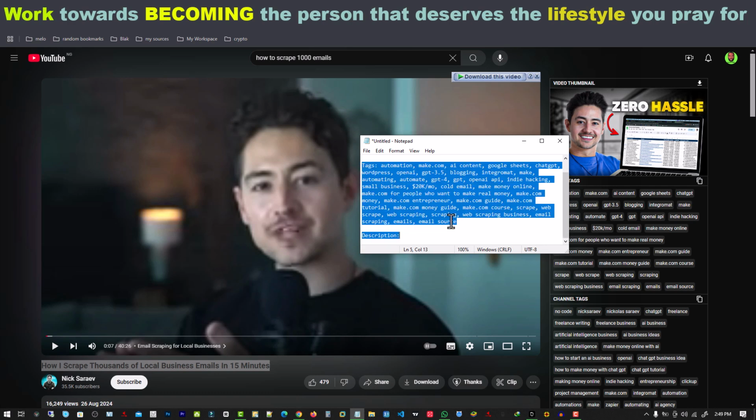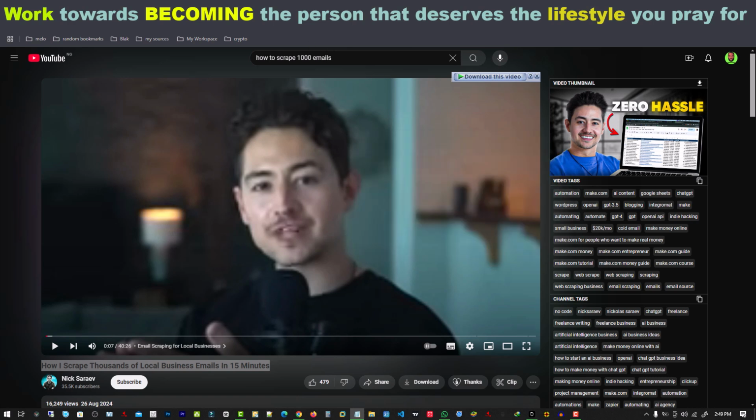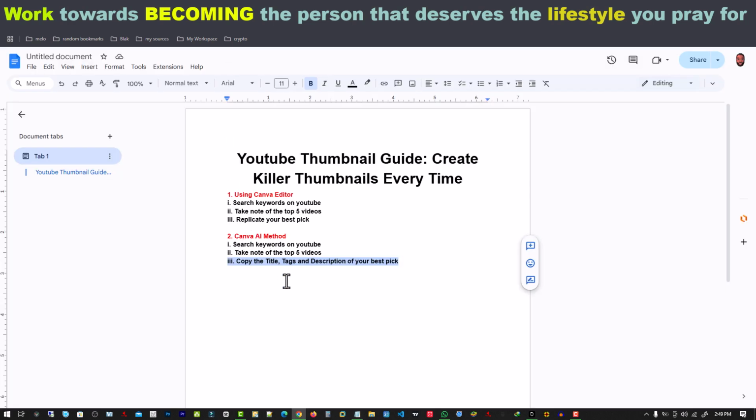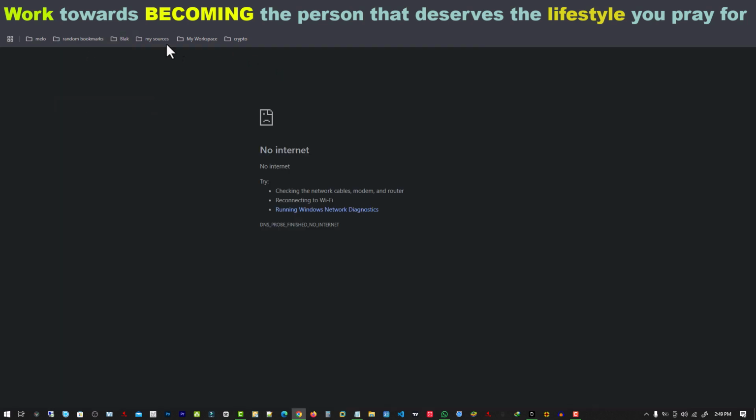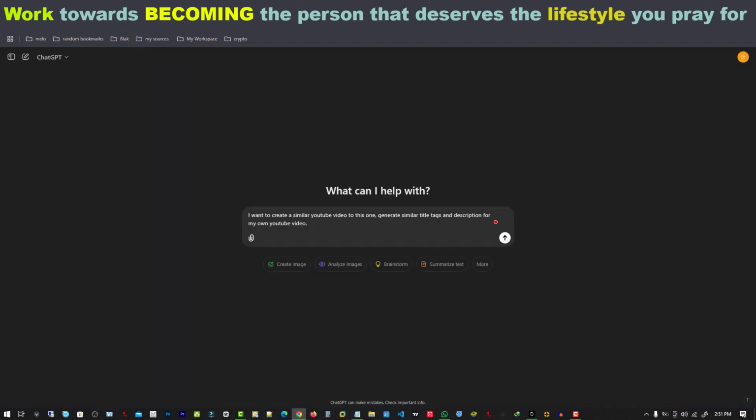Then I'm going to go to AI, to ChatGPT, and prompt ChatGPT to generate a prompt for me, which is our next step, step 4. Prompt ChatGPT to generate similar title, tags and description, right? So I'm going to head over to ChatGPT. This was the prompt I wrote: I want to create a similar YouTube video to this one. Generate similar title, tags and description for my YouTube video.